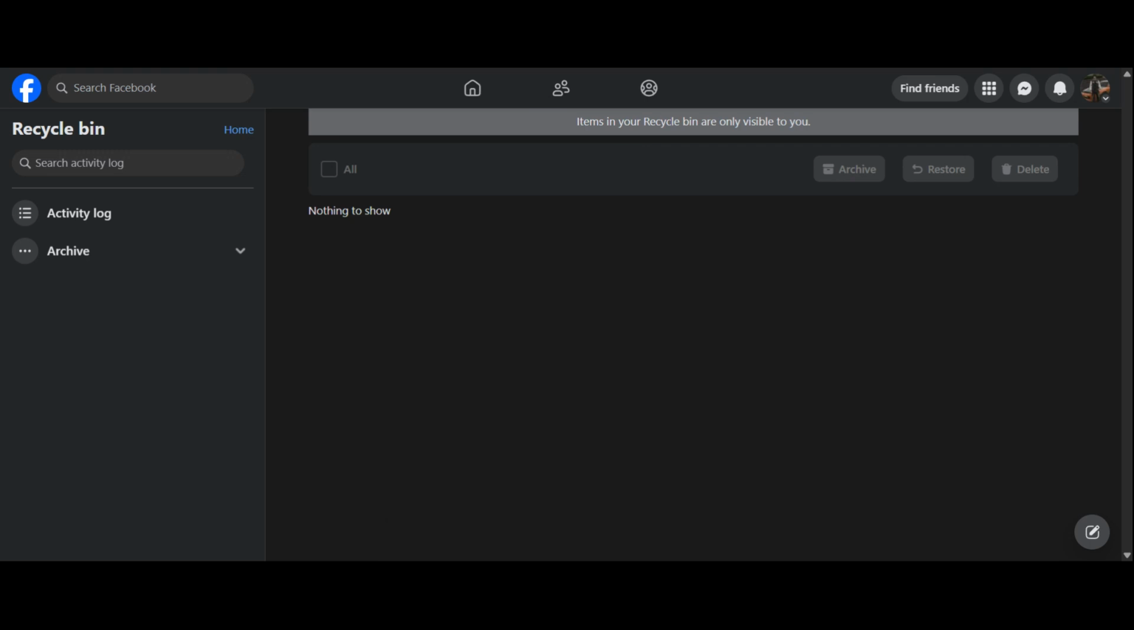Once the restore is confirmed, the post, photo, or video should return to your account. In most cases, it will appear again just like before it was deleted. If you don't see it immediately, give it a moment and refresh your profile, or go back and check the activity log again. Sometimes the update can take a few seconds to show properly.